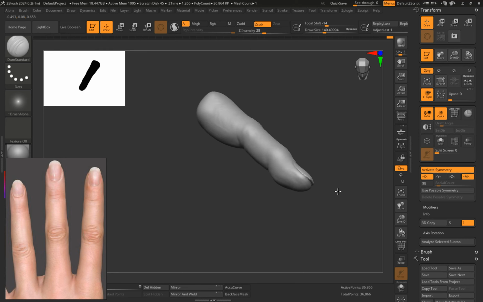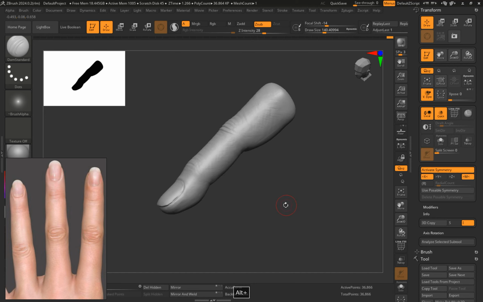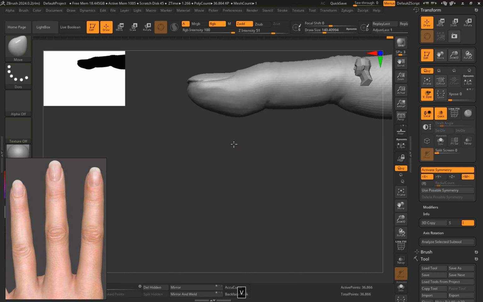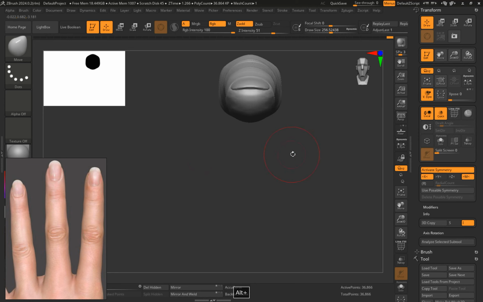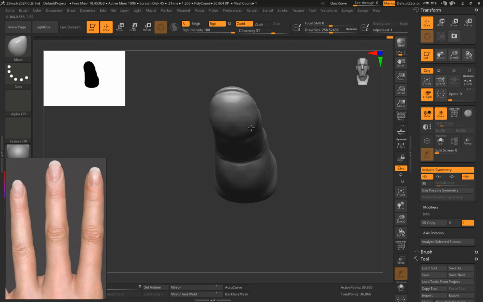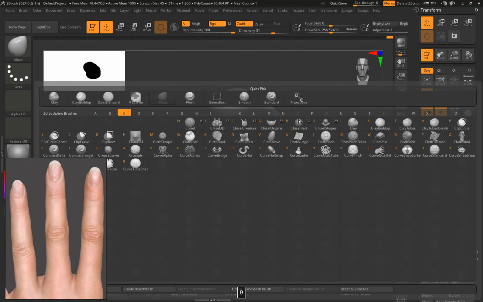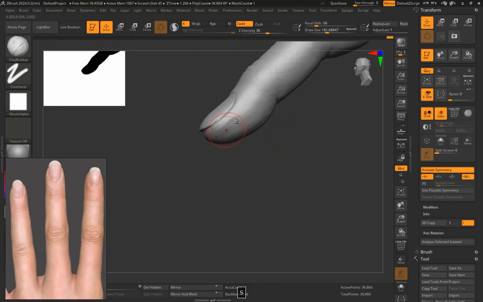Great, so I think that looks pretty good for about half an hour. I don't know how detailed anyone in the class would be making a finger. But if you do, hopefully this helps.